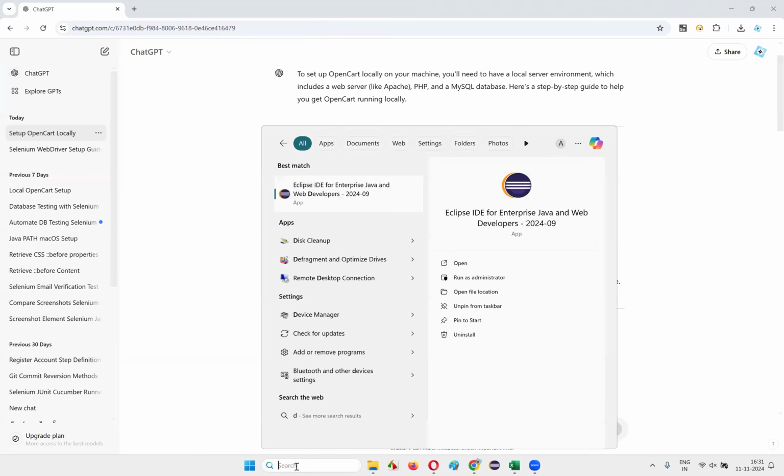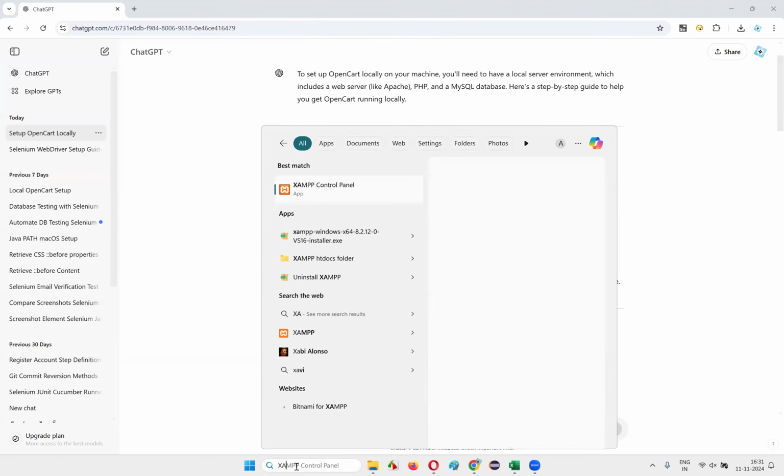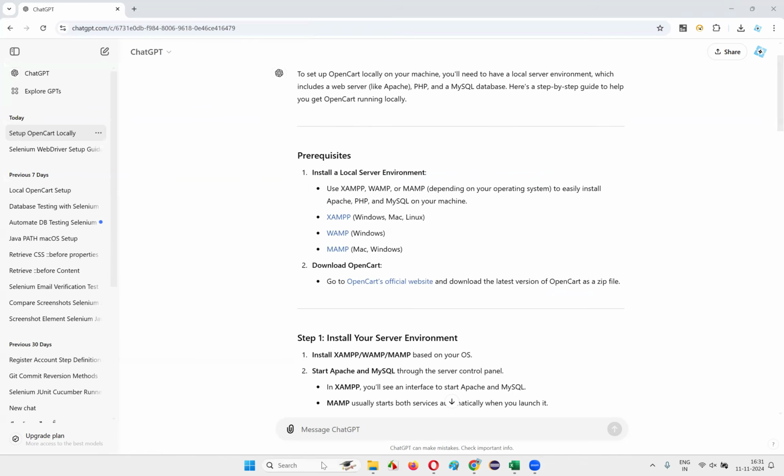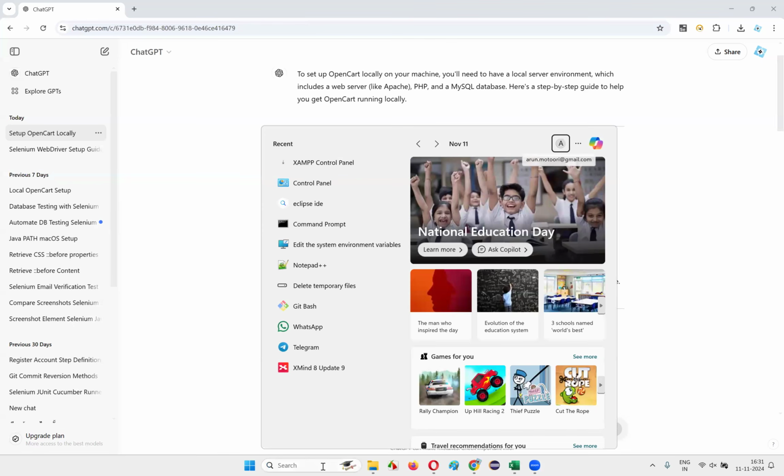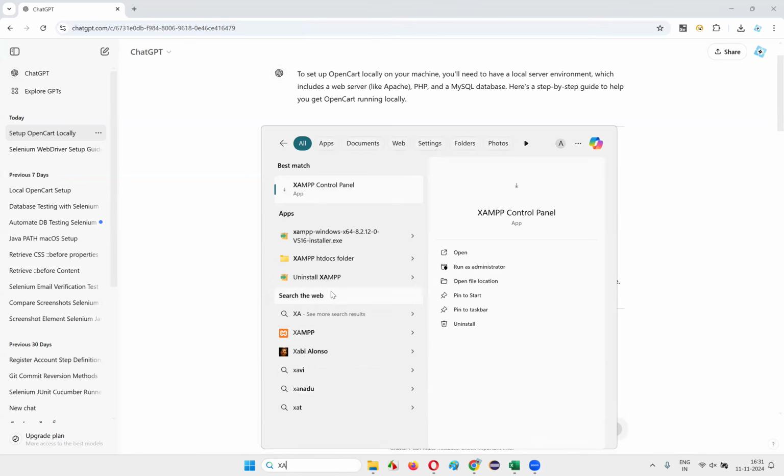If you don't remember that option, you can simply search XAMPP, and you'll get this control panel option. Just open that. This is the easiest way to launch it. Let me type it again: XAMPP.